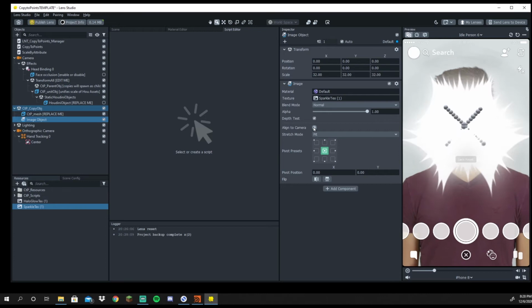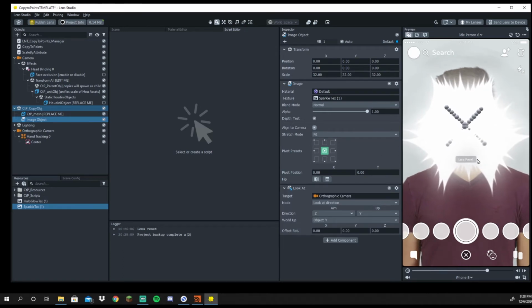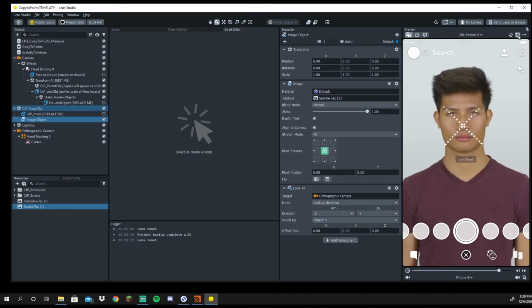We will also make our image object camera facing. That way, all of the sparkles always face the camera. I will disable the sphere that came with the template so that it doesn't show up with the copies anymore. Then we will reduce the scale so that it isn't enormous. To get our lens to update our changes, we can hit the refresh icon.